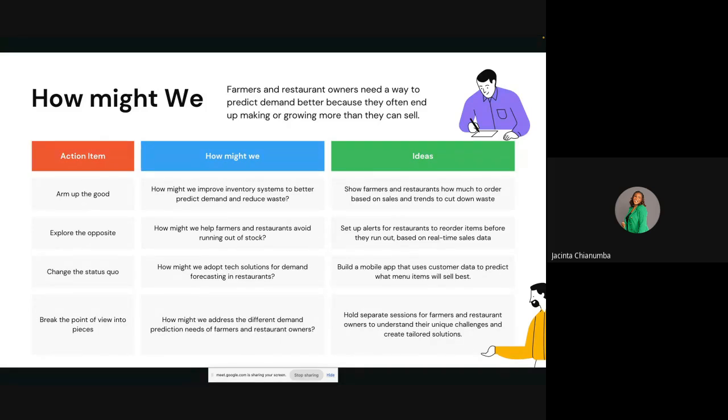And from this amp up the good, we've created: how might we improve inventory systems? The good in this problem is that we now have an inventory system. So how might we improve inventory systems to better predict demand and reduce waste? We are talking about the good of this inventory system, so we are trying to improve it and make it better to predict demand and reduce waste. You remember that we mentioned that what our persona normally does is go to their inventory and update their inventory. So our problem statement is, how can we now improve that inventory system to make it better at predicting demand and then reduce waste?